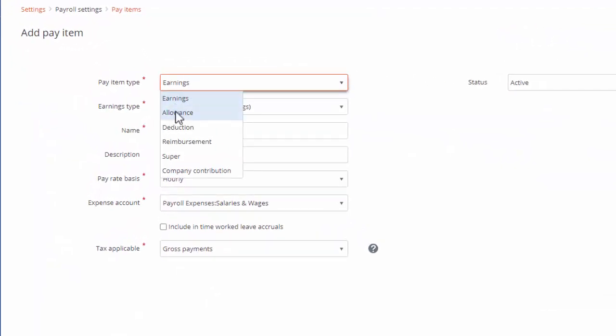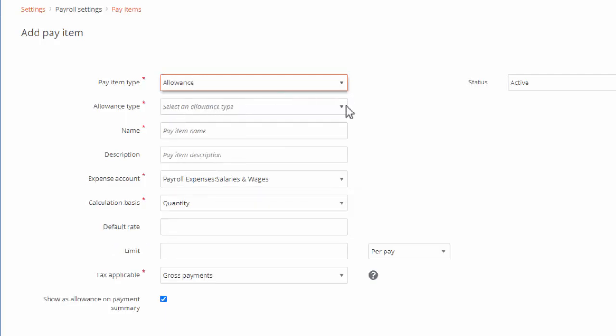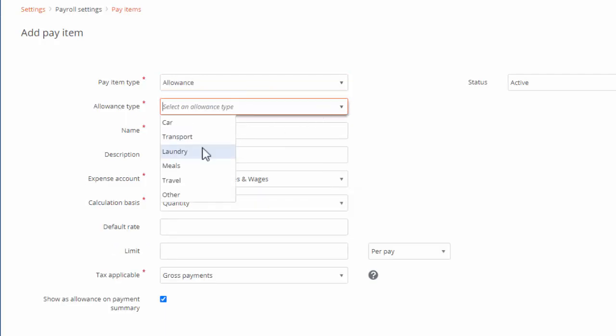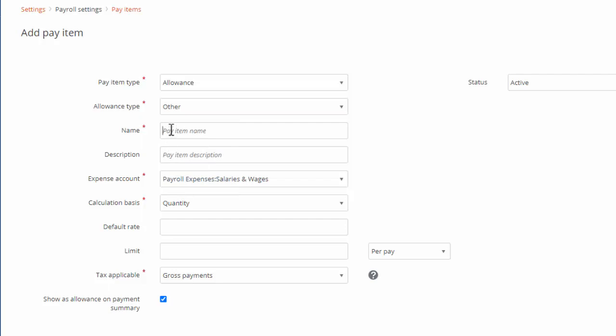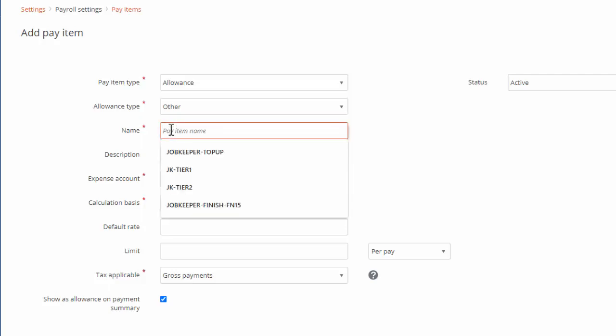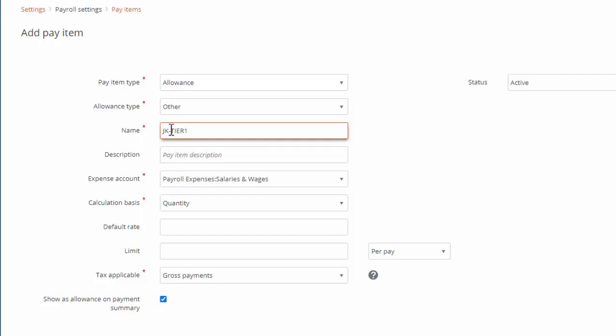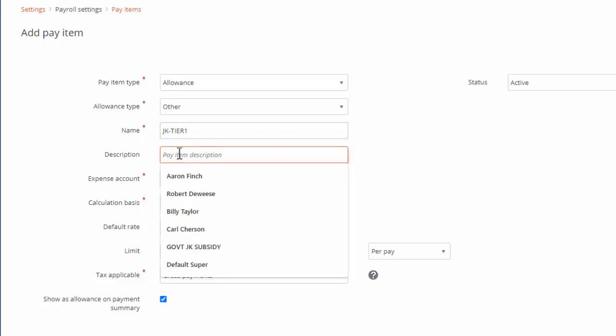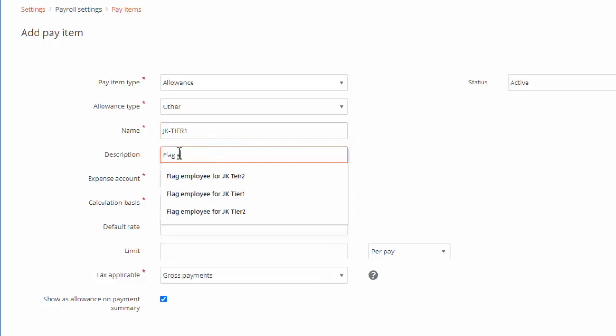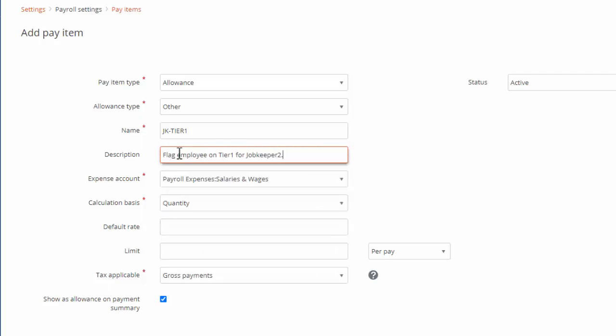For Pay Item, select Allowance. In Allowance Type, select Other. For the name, enter in capitals JK-TIER1. You must use this exact wording to avoid delays in processing your payments. Enter a description like Flag Employee for Tier 1 for JobKeeper 2.0. In Expense Account, select your normal payroll allowances account.